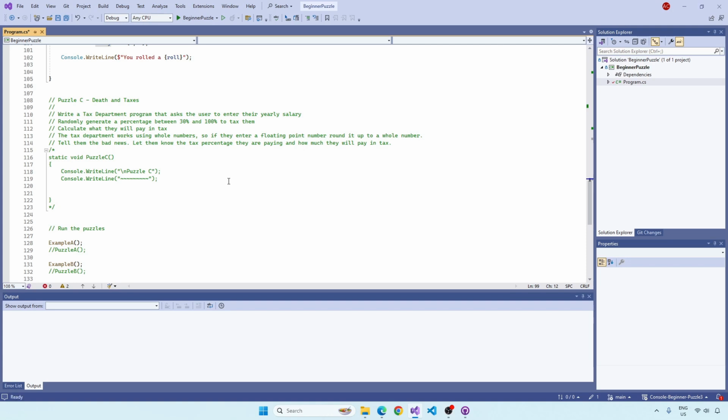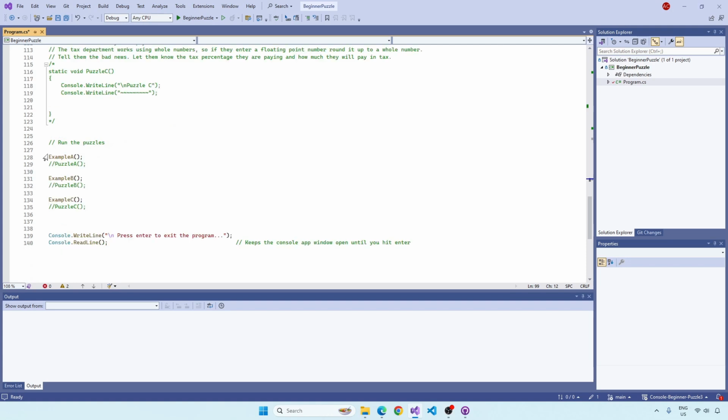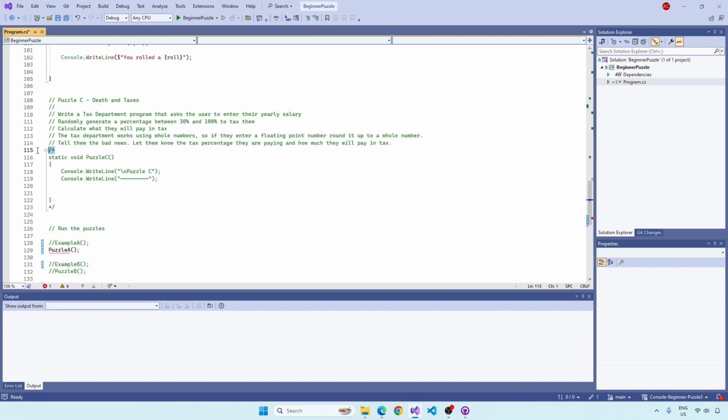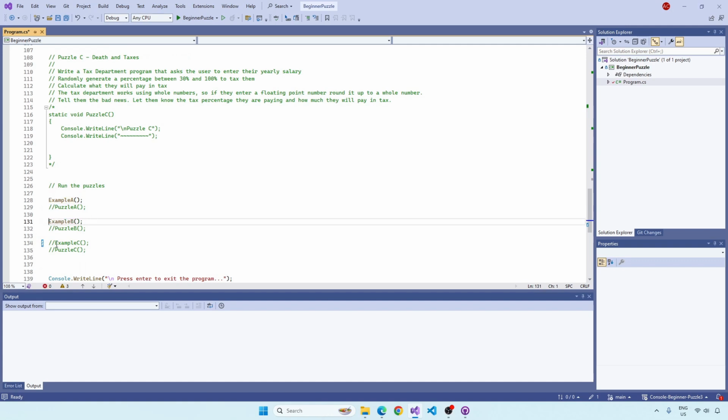Okay, so again at the very bottom, what I would do is comment out the examples, and then whatever puzzle you're doing, just uncomment the puzzle. And that will run the puzzle, and then you can just take away these comments and run the puzzle. Let's run the examples. So I'll uncomment the examples and we'll run them, and I'll kind of show you what the program's all about. Okay, click the play button.